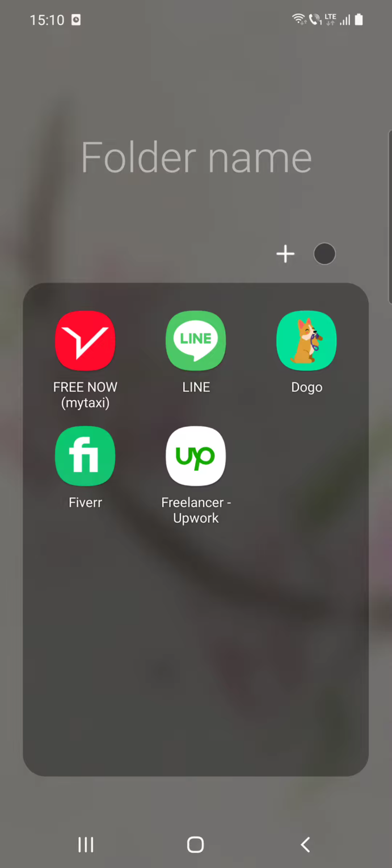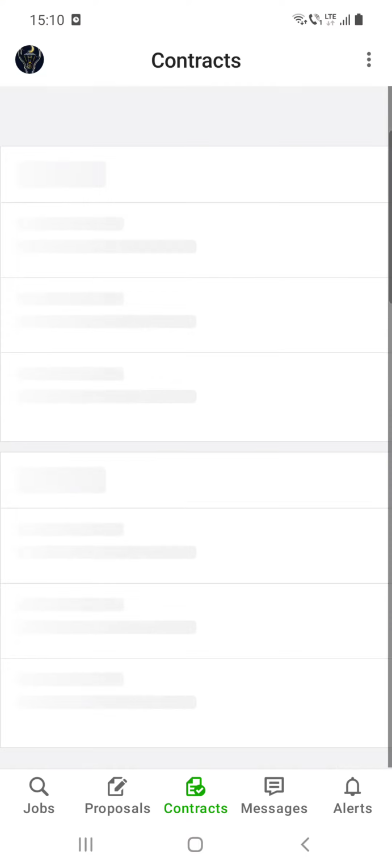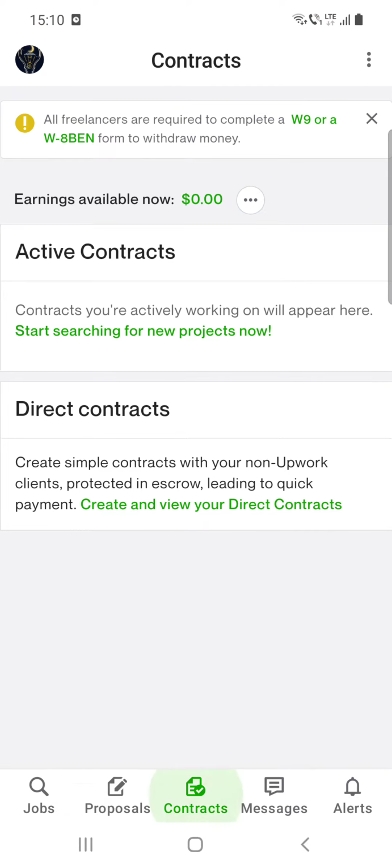So first open the app, and after that at the bottom of the screen you can see the contract option. Click on that and you can see the active contracts. So contracts you are actively working on will appear here, and the direct contracts create simple contracts with your non-Upwork clients protected in escrow, leading to quick payment.